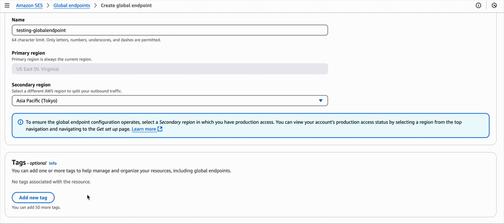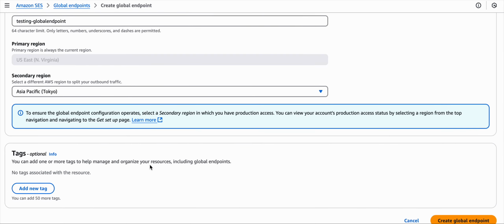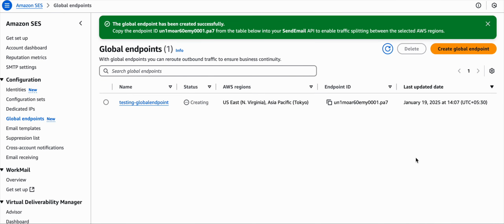You can also add a tag to identify it or for certain use cases, but we will just leave it for now. I will just click on create global endpoint. So you would see that the endpoint is being created and the region US-East-1 is the primary, Asia Pacific is the secondary region. This is the endpoint ID that I would use while sending emails. So I will do a reload and it should be in creating status. It hardly takes 1 to 2 minutes.